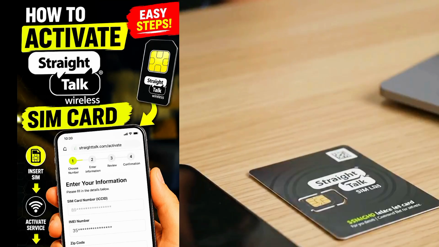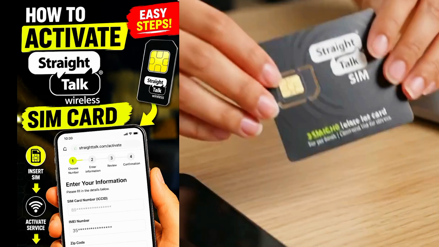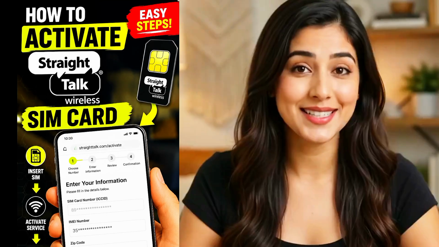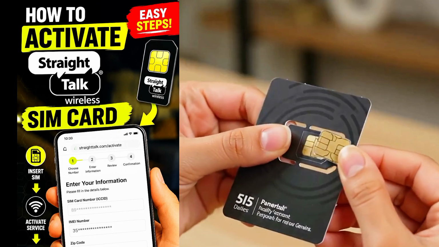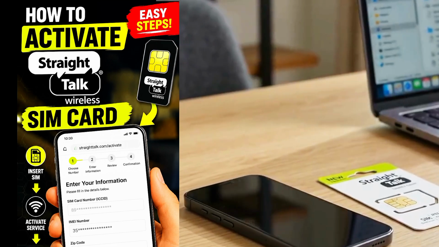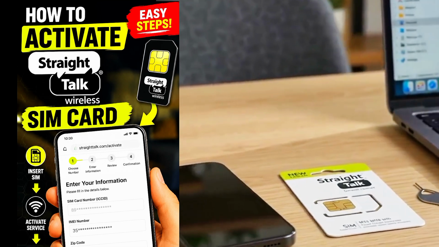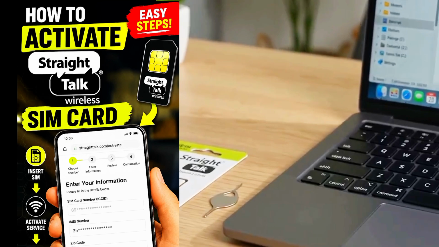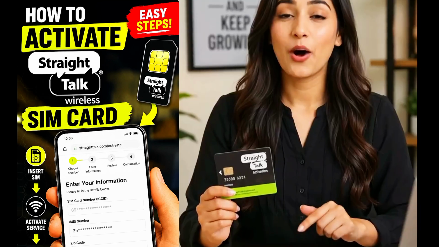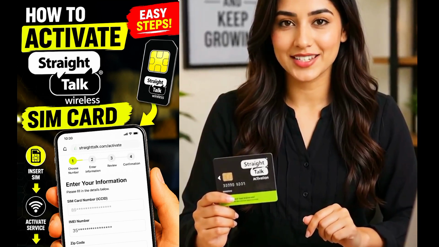Want to activate your Straight Talk SIM card? In this video, I'll show you the complete activation process step by step, including how to activate your SIM and connect your phone to the Straight Talk network. Before you begin, make sure you have your Straight Talk SIM card, a compatible phone, and your activation information or service plan ready. Now wait while Straight Talk processes your activation.